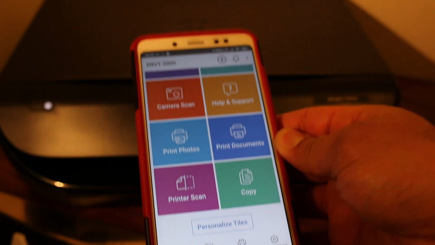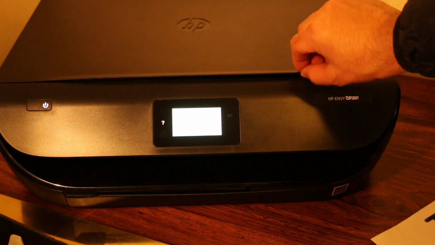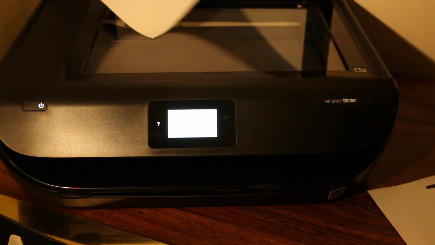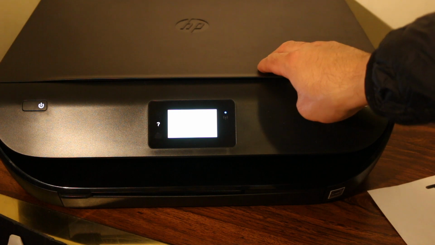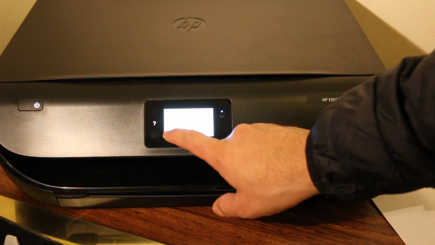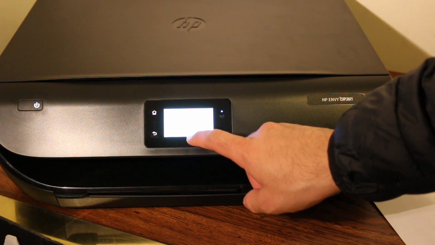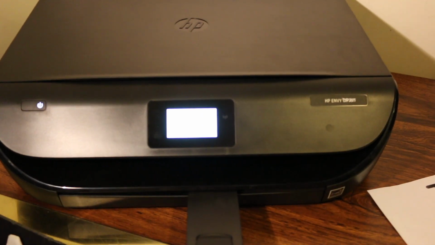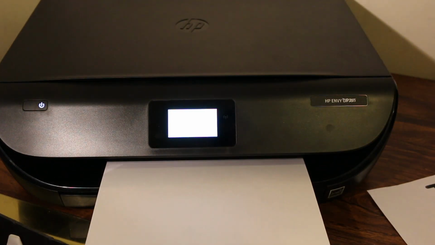So let's start with the copy. To do a copy, open the scanner bed. Place the document facing downwards here and close the lid. Now go to the display screen and click on the copy button and select if you want to black or color. So just click on black. And just wait for the print. So this is the way we can do the print.